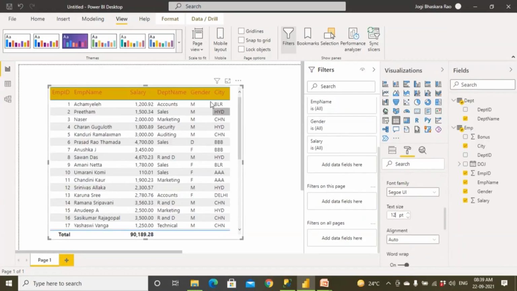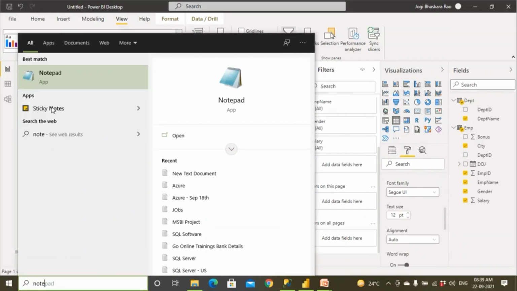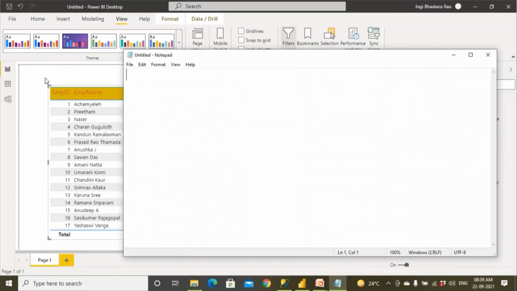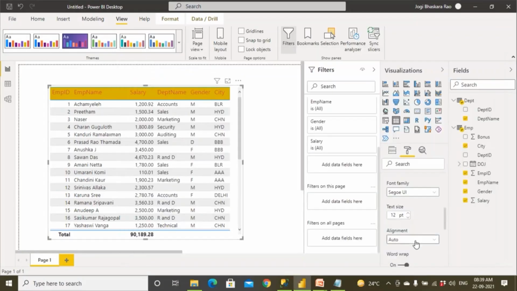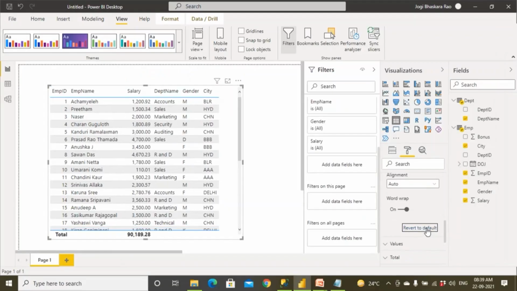And word wrap: if the column names are very big, it is going to wrap. For example, what do you mean by wrapping? If you have the name of the employee, it will create a bigger name like this. When you wrap it, it is going to bring it like this. So this is wrapping. The space will not be more. This is what is called word wrapping. Clear? If you want word wrapping, you can make it on, and if you don't need it, you can go back to the normal one.